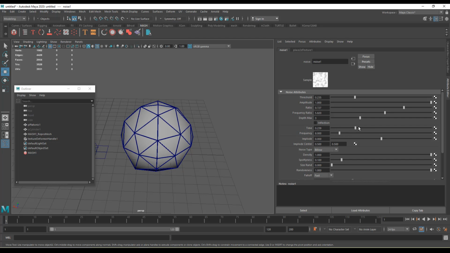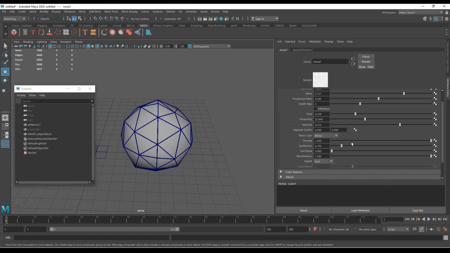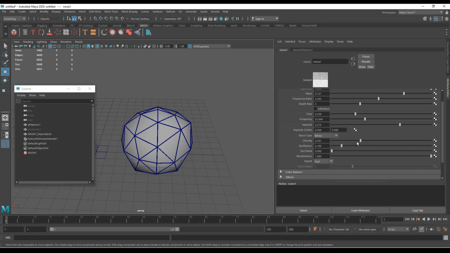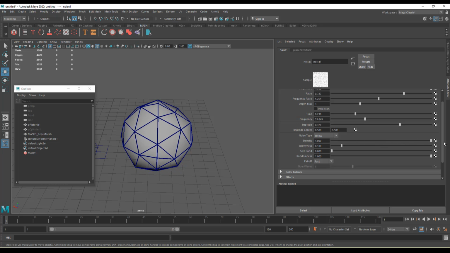So you can use the times. Okay, so you can use the frequencies. So frequency ratio can be used, or else frequency and implode, and you can just reduce the density here or increase it. Okay, and size randomness, you can just do it.